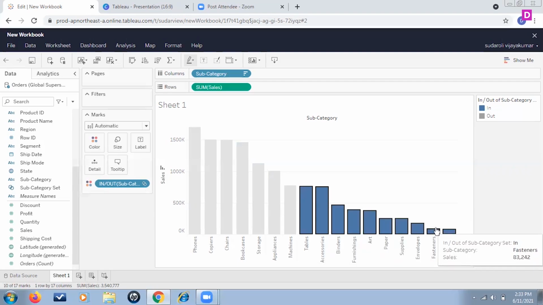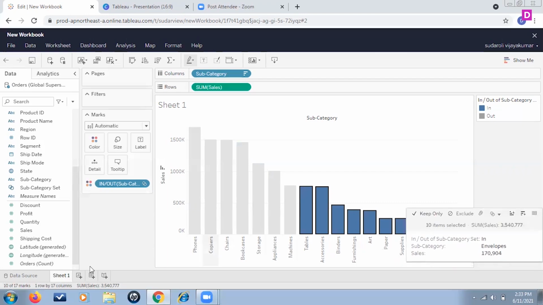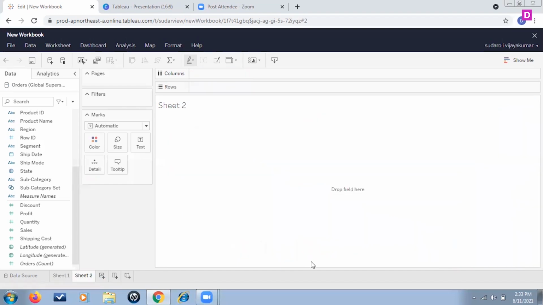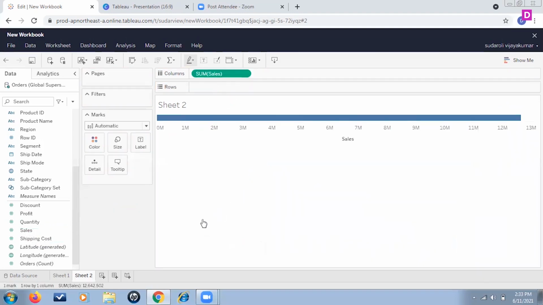What other things can we do with sets? This is something which we did with a bar chart. So let us go ahead and get a new worksheet. In this new worksheet, I'm going to do a scatter plot. In a scatter plot also you have an option to create a set. So in columns I'm going to drag sum of sales, and then in my rows I'm going to drag sum of profit.